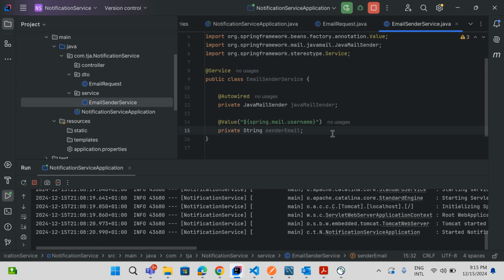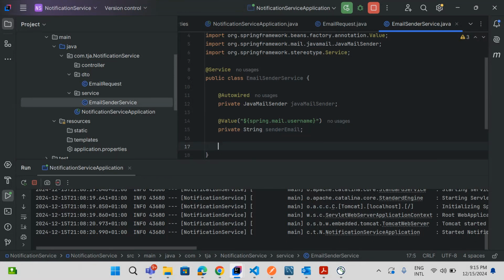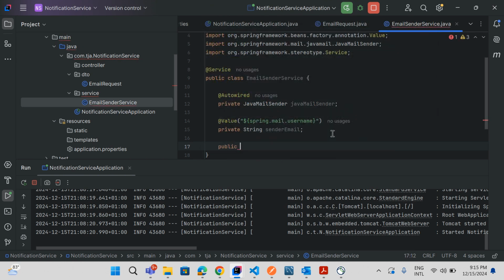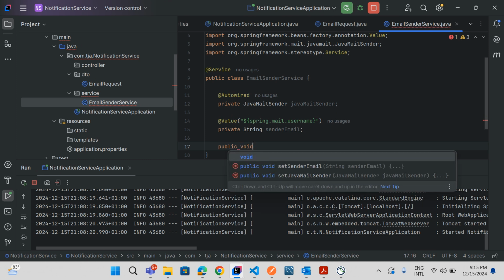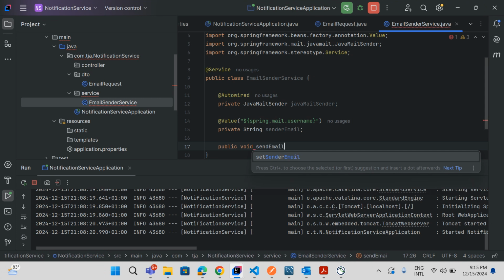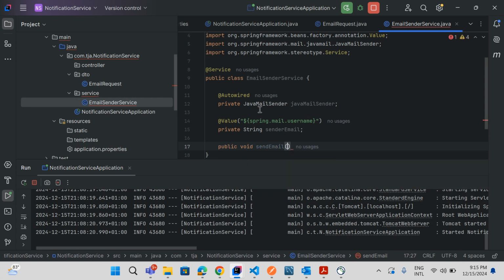So this guy is going to be the one that will send all my emails. Then the next point here is this public. We are just sending an email. We don't necessarily need to return anything. So I'll just make this method void, then send, yeah, I'll call it send email. So this guy is going to take an object of email request, which is the detail. So email request.